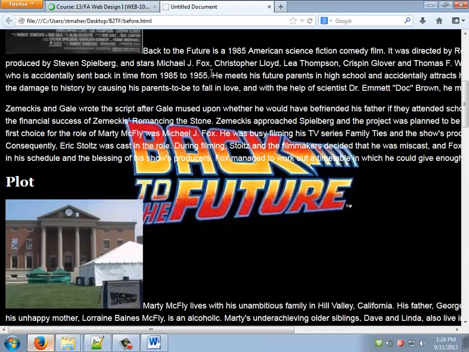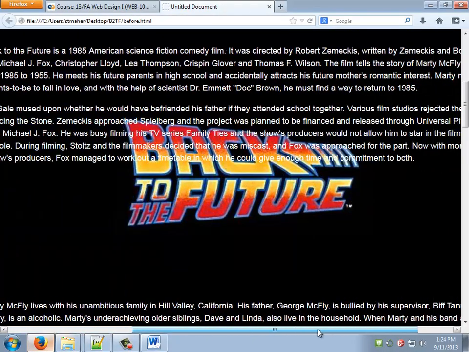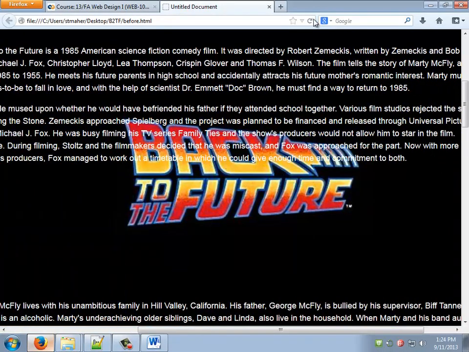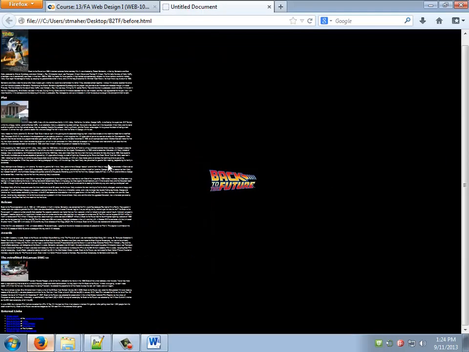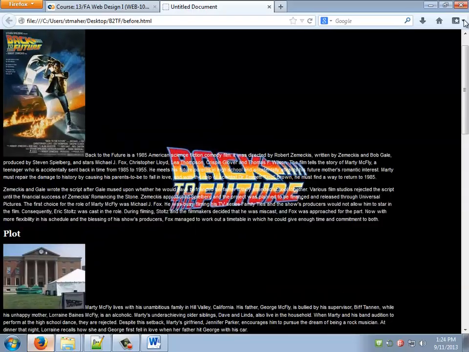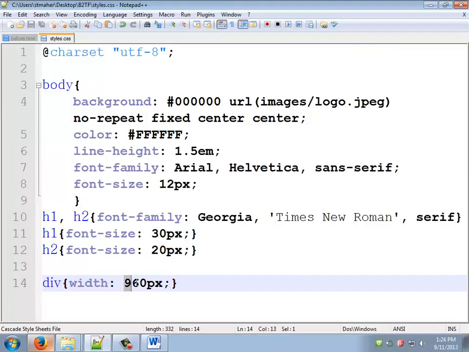Oops, not this one, this one. I actually have this blown up so big that you can't see it. I've shrunk it down way too much. But you can see that it doesn't stretch across the entire page anymore. The entire thing is only 960 pixels wide. I can shrink that down even further. Let's make that like 600 pixels wide.